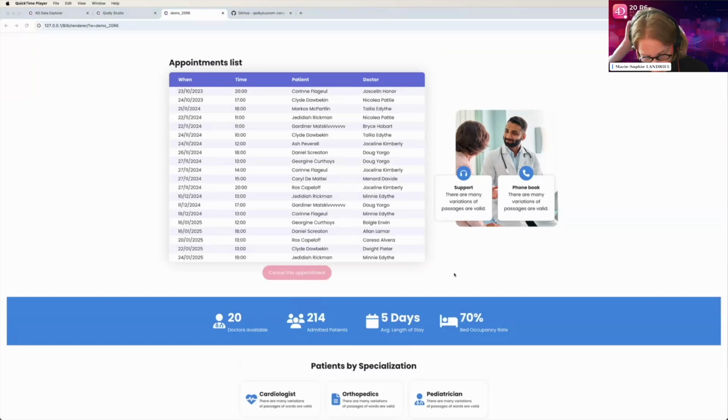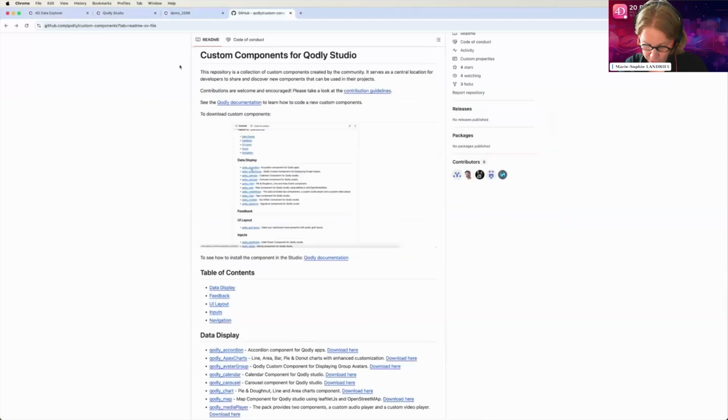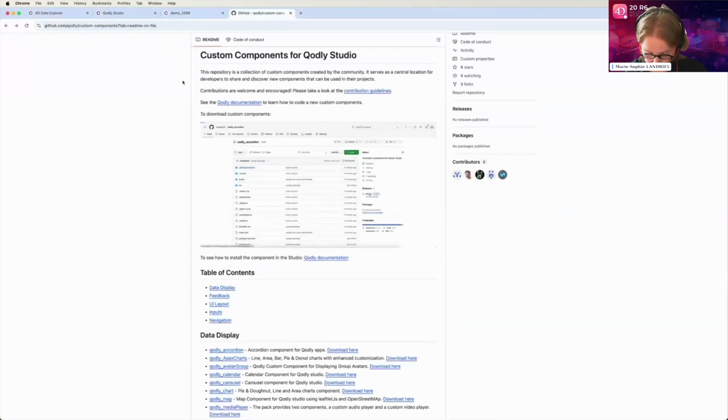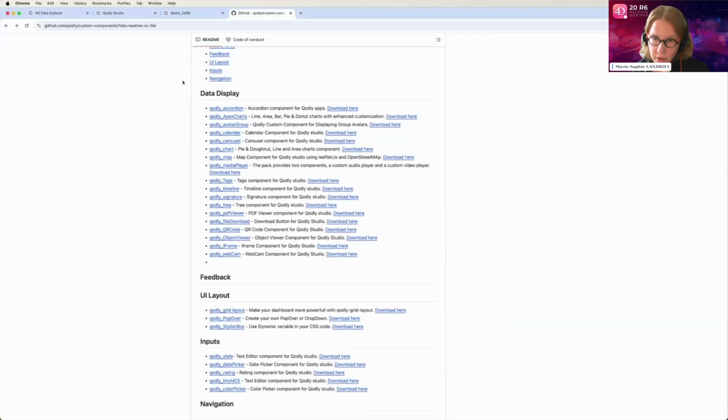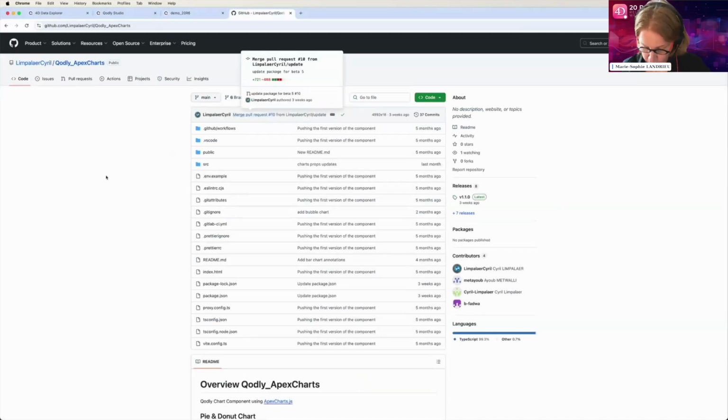At the beginning of the demo, I talked about displaying a chart. So it's now time to talk about custom components, because Qodly Studio offers various components out of the box, but developers can craft specific ones using React and propose them to the Qodly community. So this extends the capabilities of Qodly Studio and allows it to fit specific needs. On this GitHub repository, you will find all the available custom components. You can also develop your own custom components.